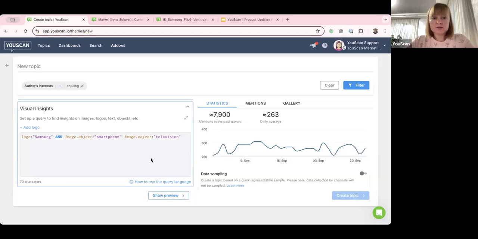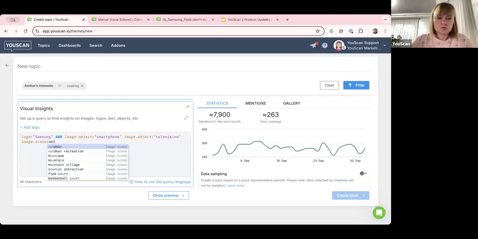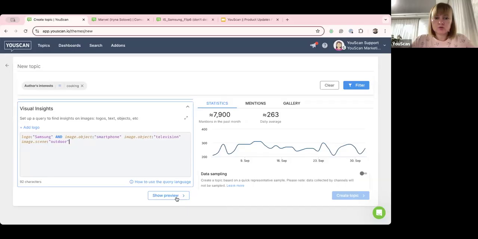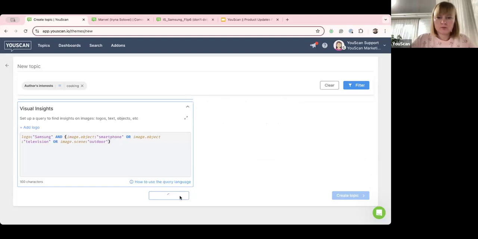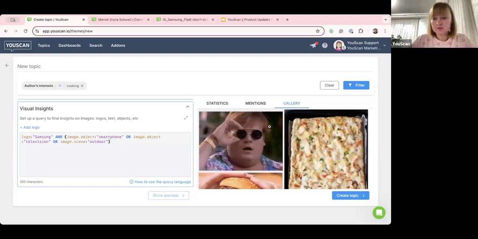And it's not only that you can pick up the object, it can be also image. When you just type image and press enter, you will see that you can choose image activity, image color, image object, person, scene, let's say scene, let's say outdoor. And it will also look for the image. To make it work, I need the operators here. Yeah, it has found something.